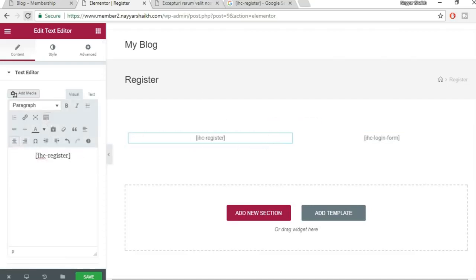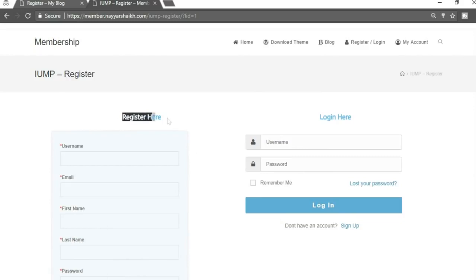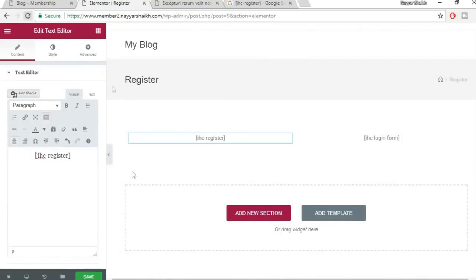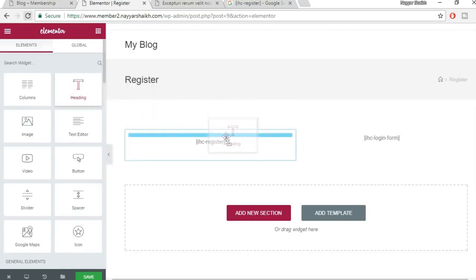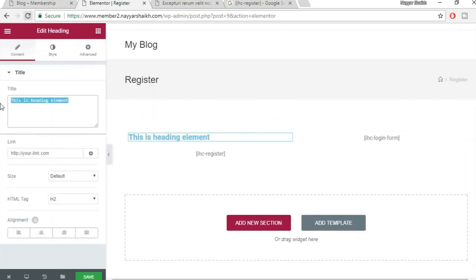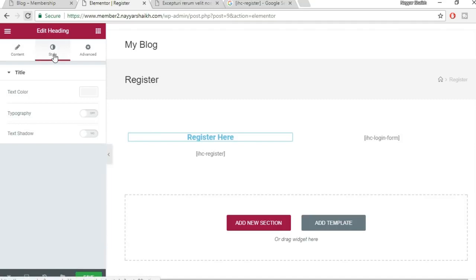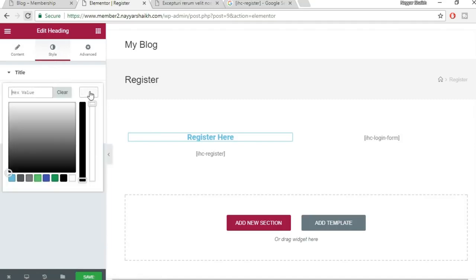Okay, and if you see in the demo website, I have also given some title at the top, register here and login here. So let's add those titles also. Again, click on this button, it will bring you over here. Now select this heading, bring it over here, and here it says this is heading element. Type in register here and make it center align. You can change the text and so on under style. Select color, you can change the text color to anything you want.